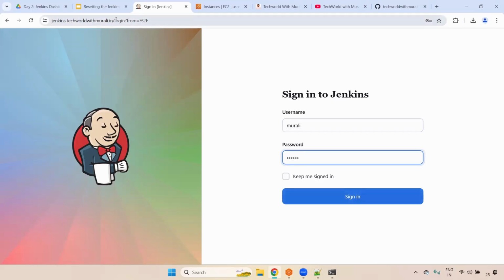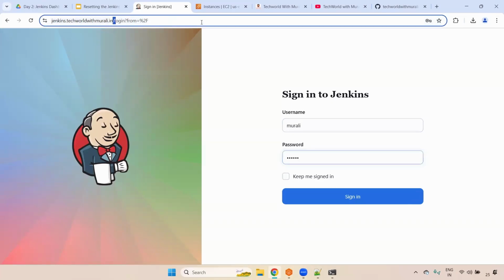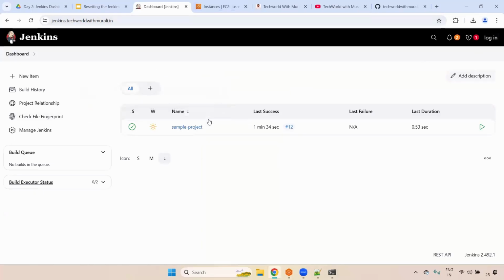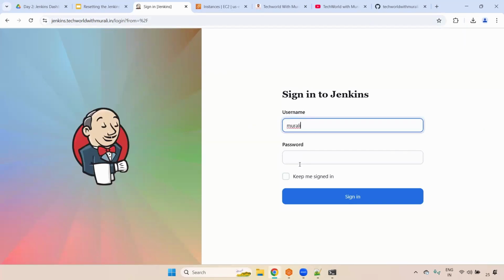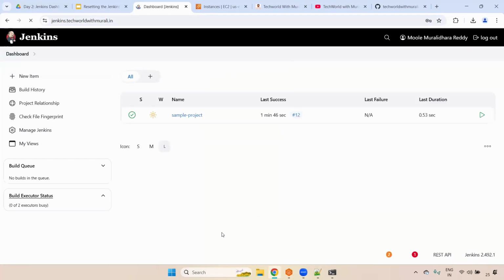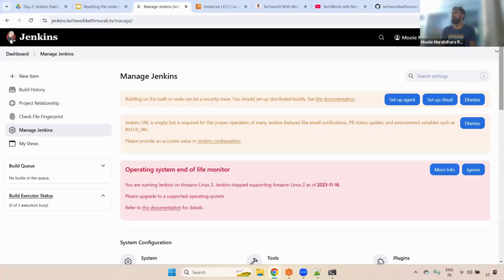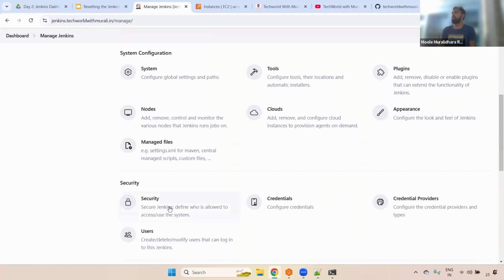And here you may ask a question, Murli, even if I'm not logging in, I'm able to see the Jenkins jobs, everything. But it is not like that, right? Yes. For that, go to login, click here, login, username, password, click sign in. Okay. Now go to Manage Jenkins. And then come down a little bit, go to the security.